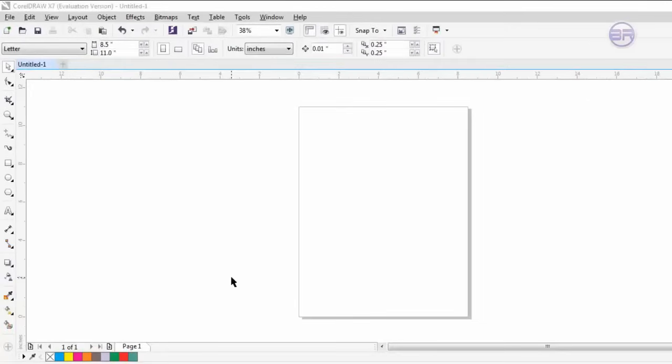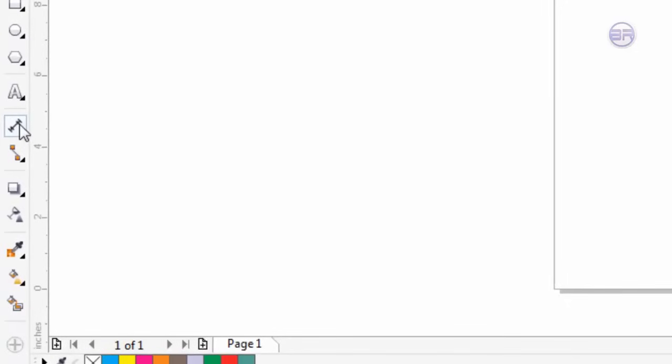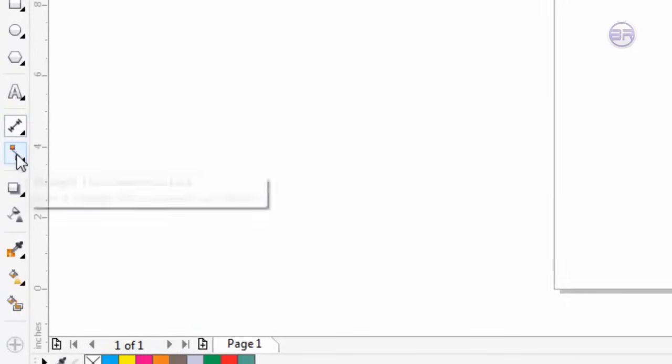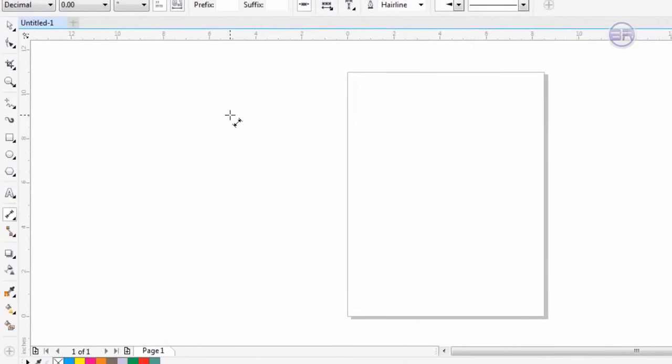Hey guys, welcome back to CorelDRAW X7 training. In this lecture we'll talk about this tool. You can see after the text, this is called the parallel dimension tool, and another one is the straight line connector tool. So this is used basically to create lines with dimensions. For example, if you draw a line, it will tell you the exact size of this line here.